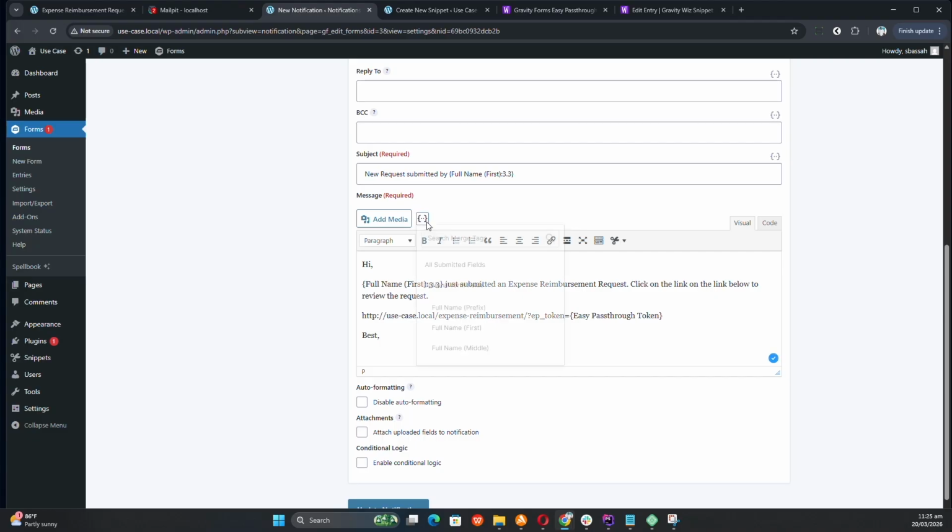Now, the Easy Passthrough token, you can find it from the merge tag icon over here. Just search for Easy Passthrough and click on this, and this would add the token over here. The Easy Passthrough token merge tag is automatically replaced with a unique secure token tied to that specific entry the user submitted. When the reviewer clicks the link, they are redirected to the page with the form, and Easy Passthrough loads that entry's data and pre-fills the fields on the form.